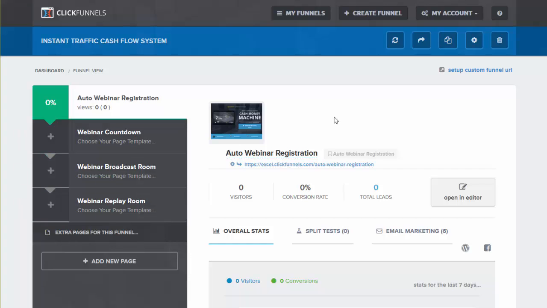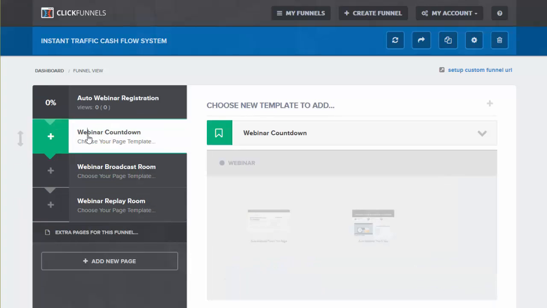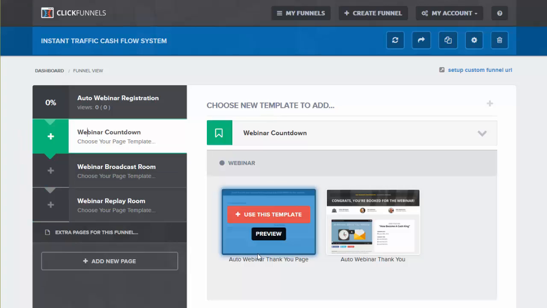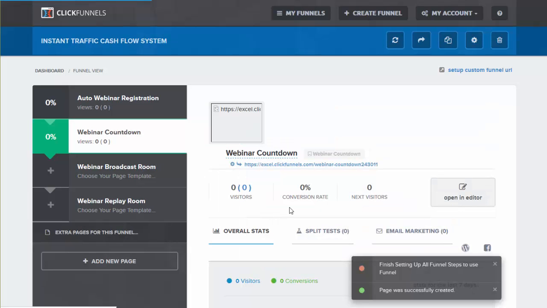And then now I'm just picking the templates, so I don't want a video on my countdown, although I can add that later if I decide I want that. So we'll just click for that template. All right, and there we go.